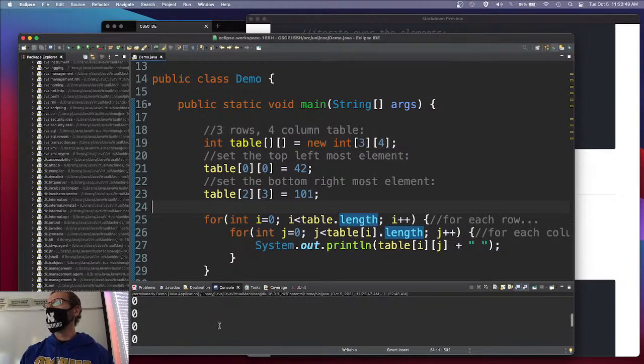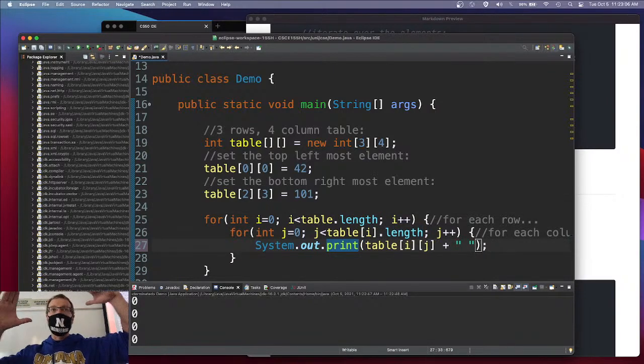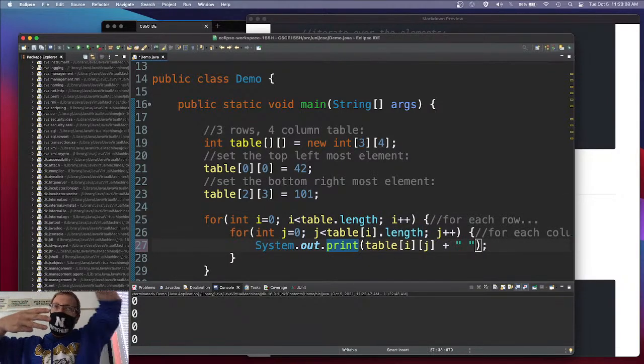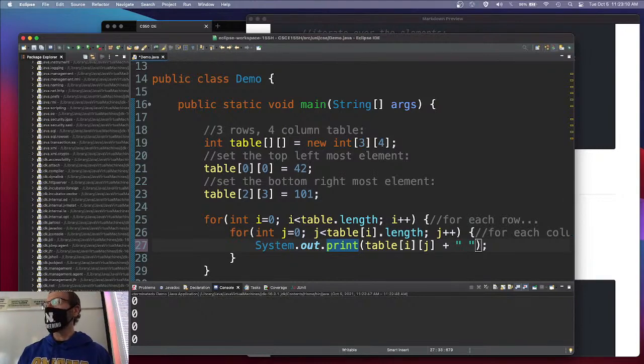Of course, it's going to be one big giant thing, 42 all the way down to 101. You'll note here a lot of zeros in between. Why? Java defines a default of 0. It's not very well formatted though, right? Let's go ahead and format it so that it looks like a 3 by 4 dimensional table. To do that, I'm not going to print the end line. Where should I print the end line? At the end of a row.